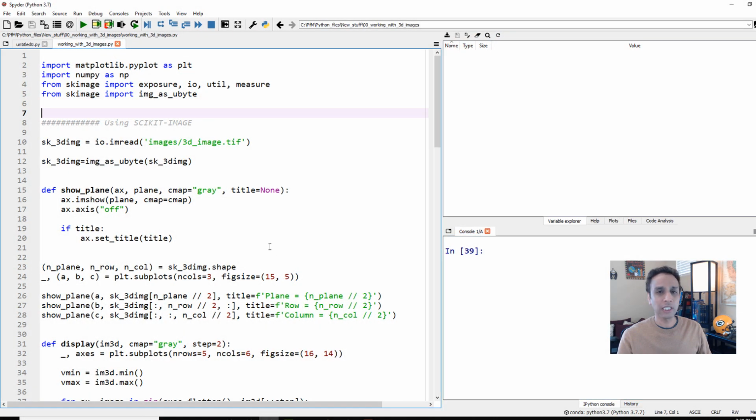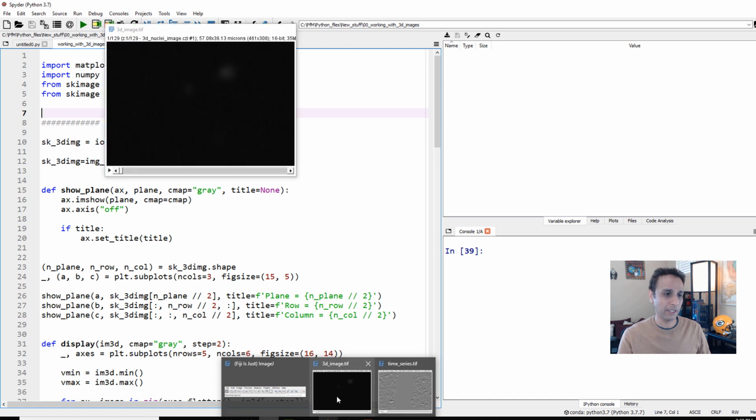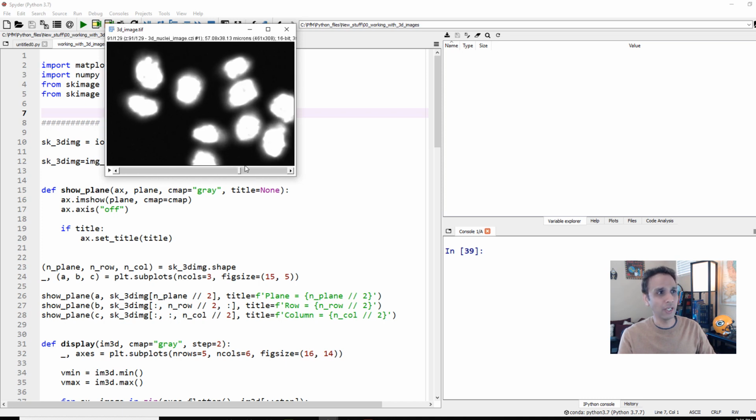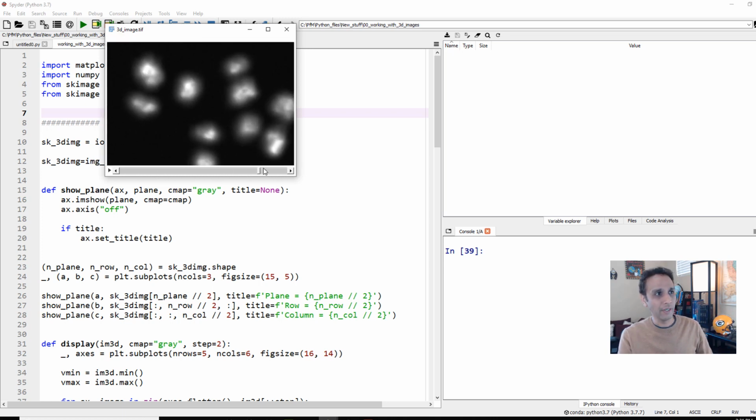Before looking at the code, first of all, let's see what we are talking about. When I say 3D images, here is an example. It's a Z stack. For those of you outside the US, this is a Z stack. Here is image number 1, image number 2, 3, 4, 5, and so on. And as you can tell, these are some sort of spherical things. So there you go.